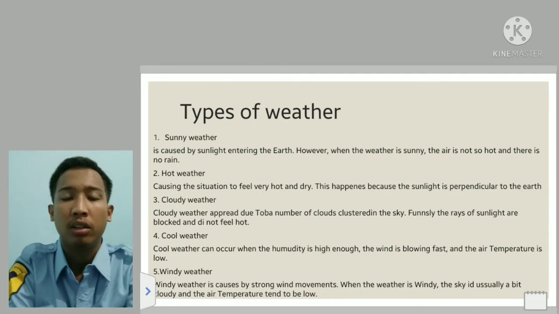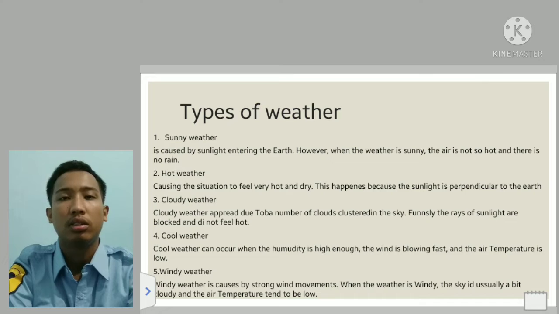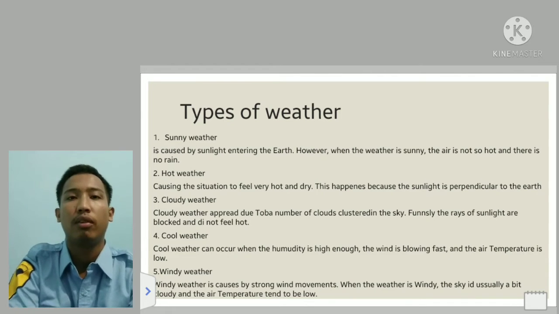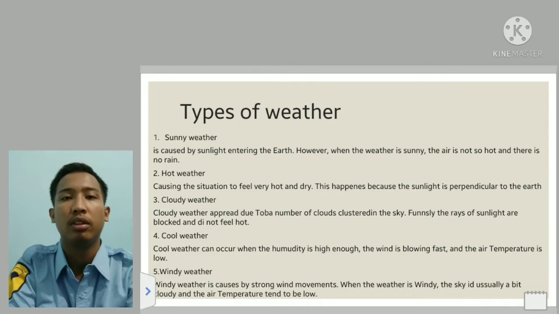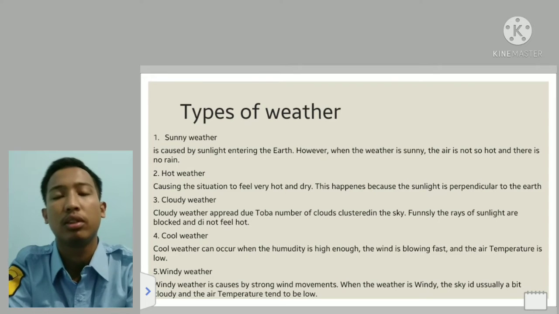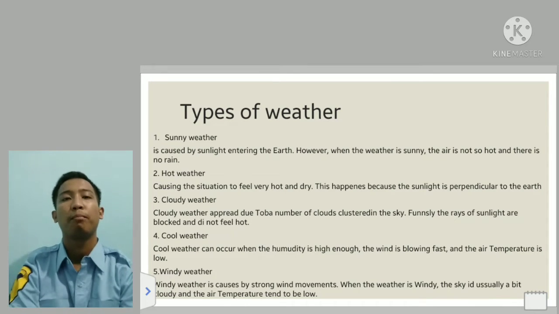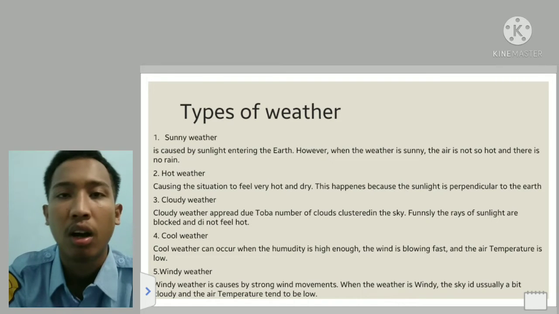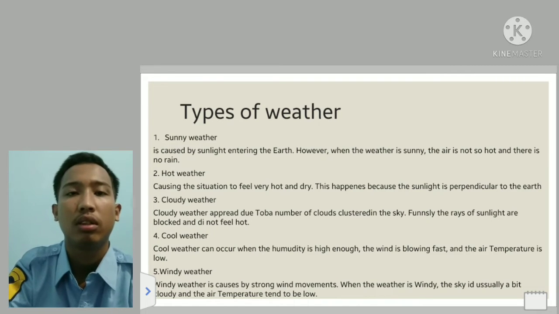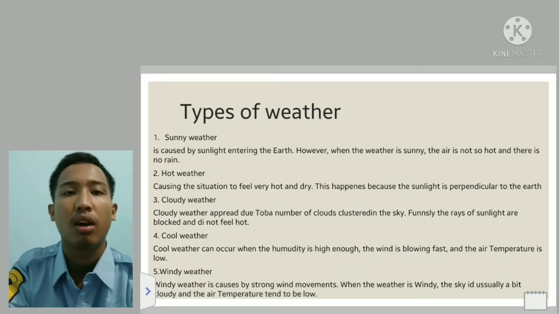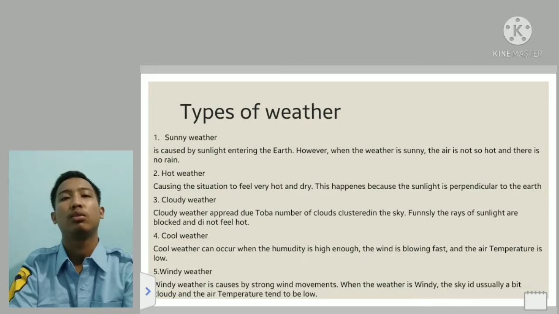Number 1, sunny weather. It is caused by sunlight. The Earth, however, when the weather is sunny, the air is not so hot and there is no rain. Number 2, hot weather, causing the situation to feel very hot and dry. This happens because the sunlight is perpendicular to the Earth.